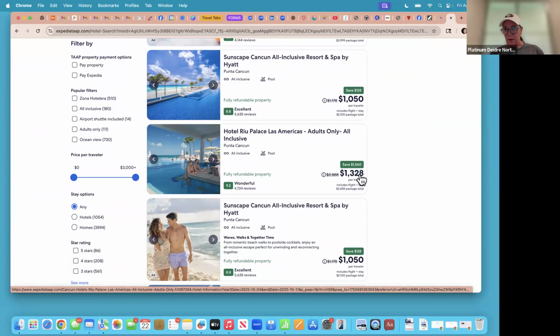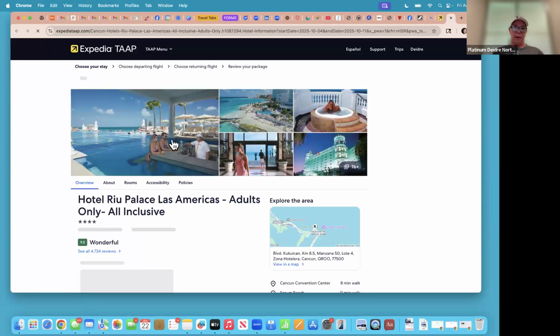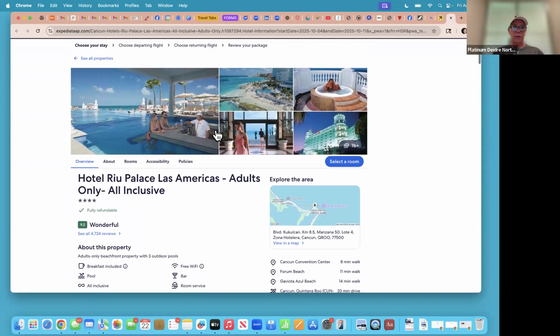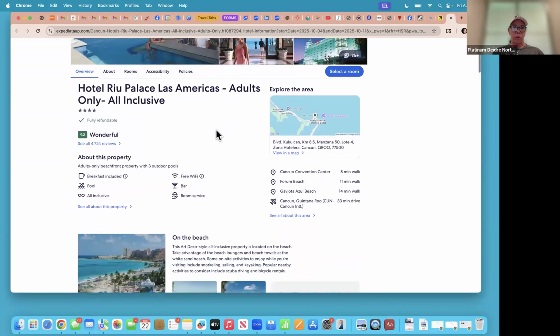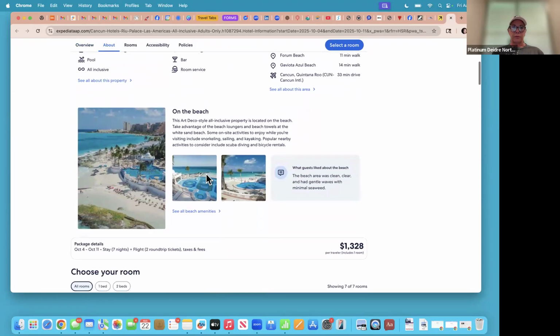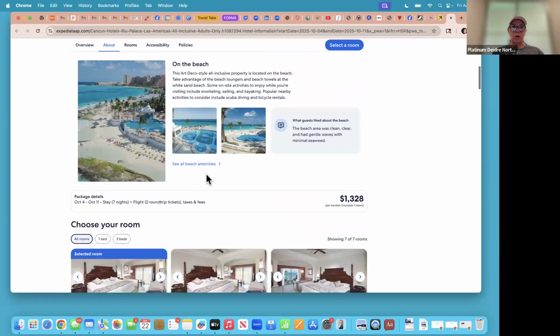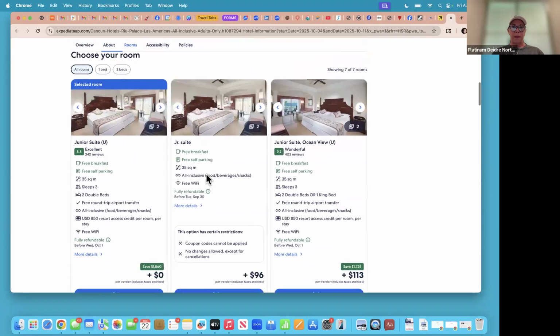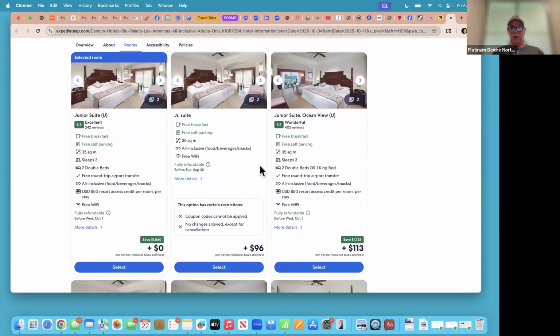So it tells you $13.28 per traveler. We're going to click on it. Again, you have all of your photos. This is a really neat resort. I'm excited. I've been here before. And you have all the different suite options.